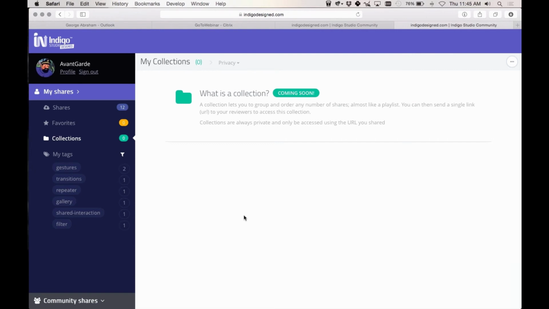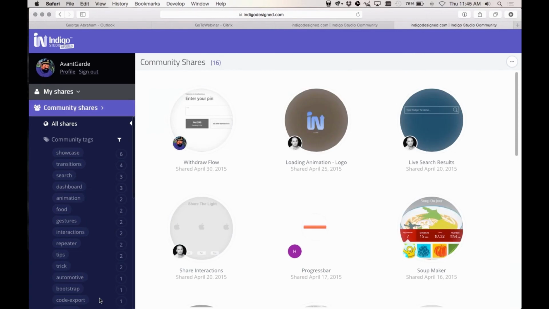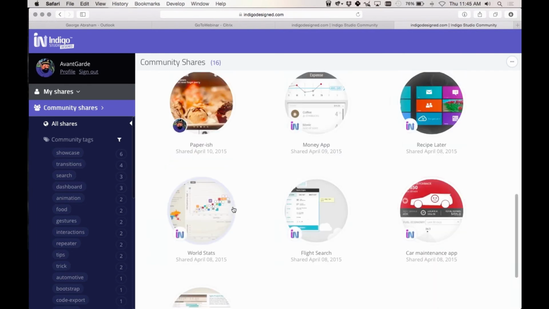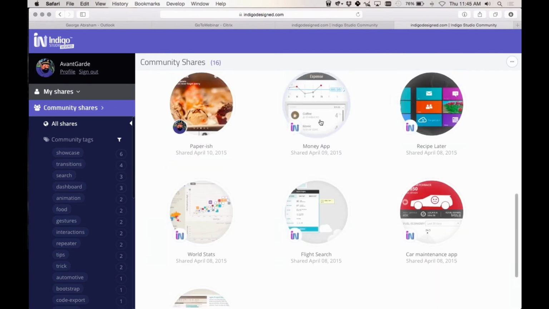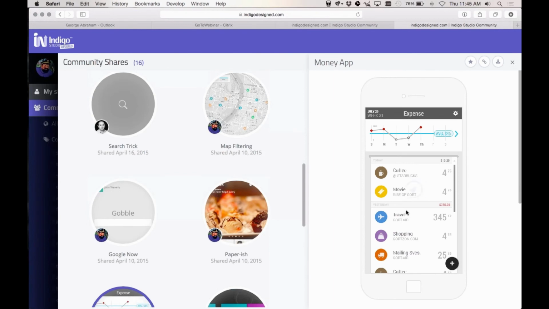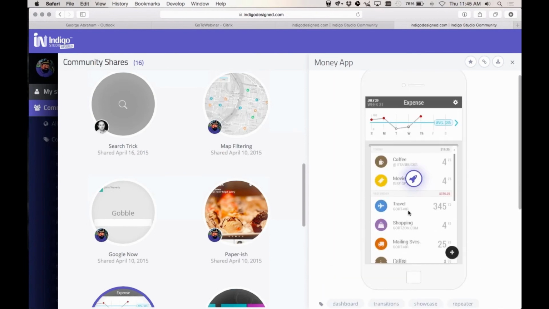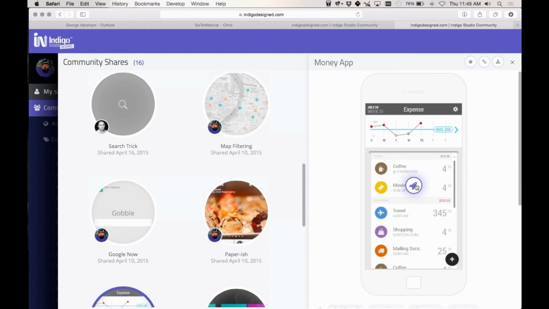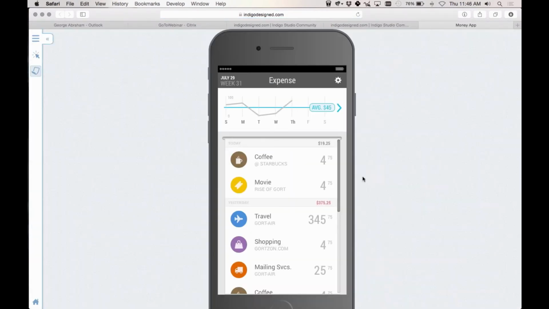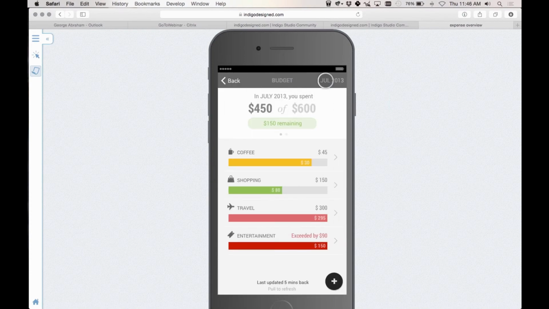Now, the community side of indigodesign.com is just another navigation item on the left. Here you can see everything people have shared with the community, right? So this is stuff which we have published, for example, the money app, right? If I open that up, you'll see this is an example of a finance application. And if you want to see how this prototype works, for example, if I launch it, right? And you want to see, hey, how did we do this stuff? How did someone accomplish these interactions and transitions?